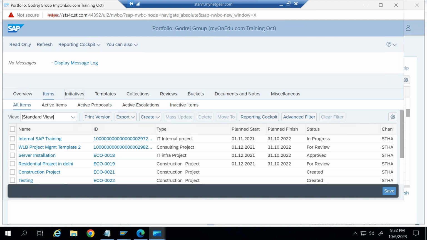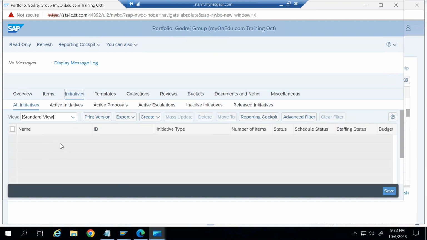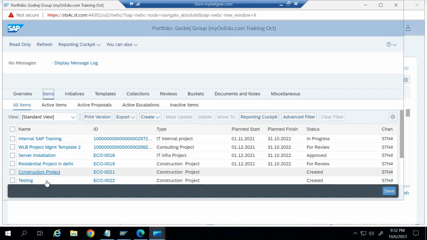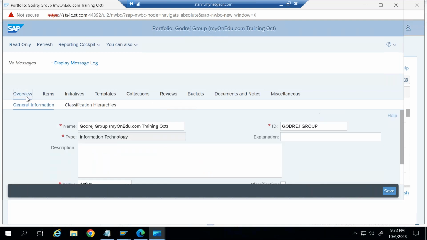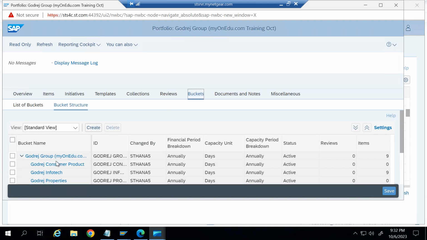Similarly, you can see here what initiatives are created. This is at portfolio level, meaning whatever items it is showing are created in different buckets, but at an overall level this is how it is coming here. As of now, we are just going to understand the overview and how the bucket structure is available here.